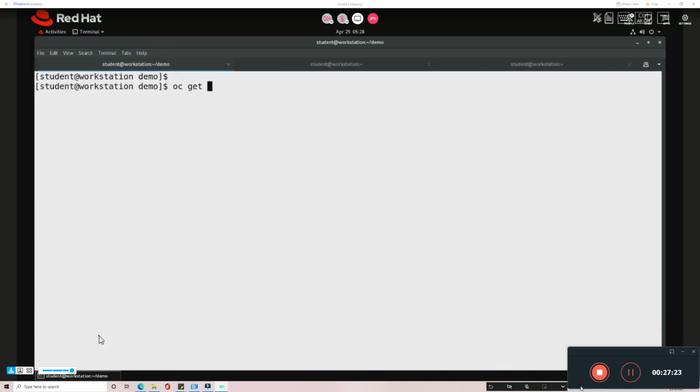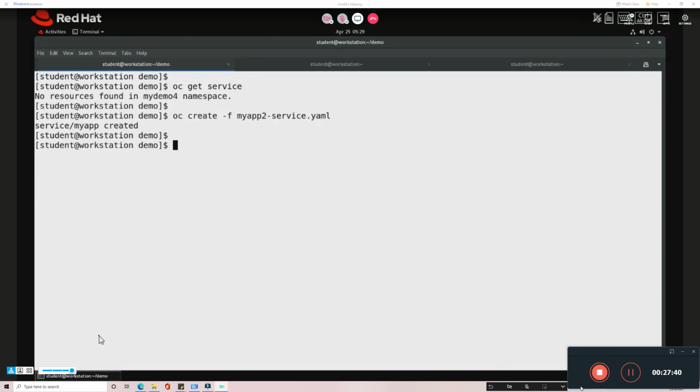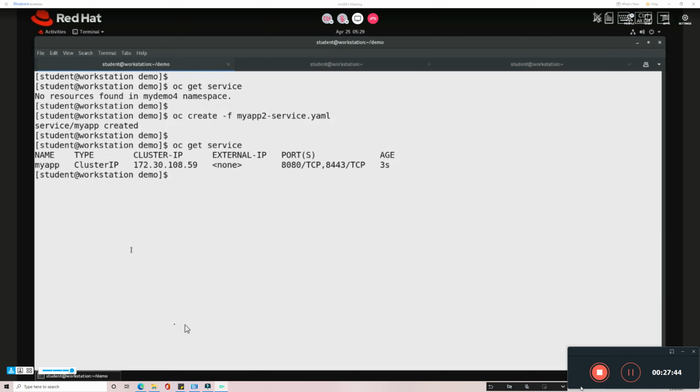Initially I don't have any service in this project. If I list the services, I don't have anything. Now I'm going to create the service. So I'm going to say oc create, the same command, and point to this service file. So I'm creating this service. Now you can see the service is created. When you do oc get service, you can see the service which is created.